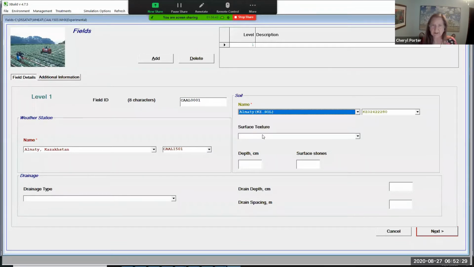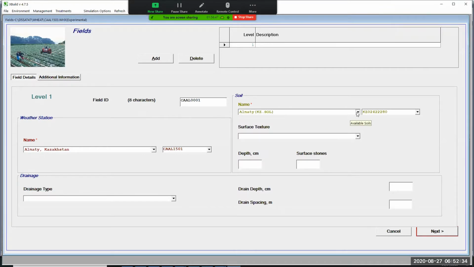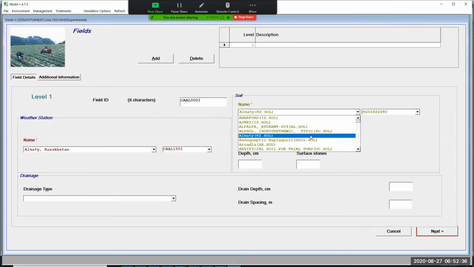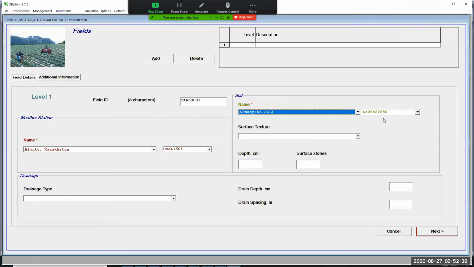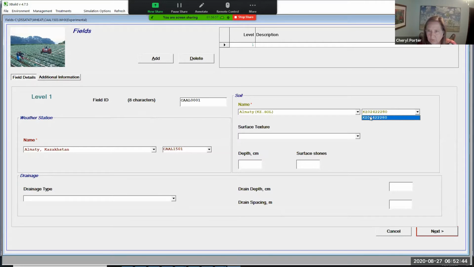It's a nice A letter at the top of the list. Вот здесь по почве мы вводим Алматы, в скобочках KZ. In some cases, there are more than one soil with the same name. If that's the case, you could choose the specific soil you need from this pull-down list. В данном случае он только один.